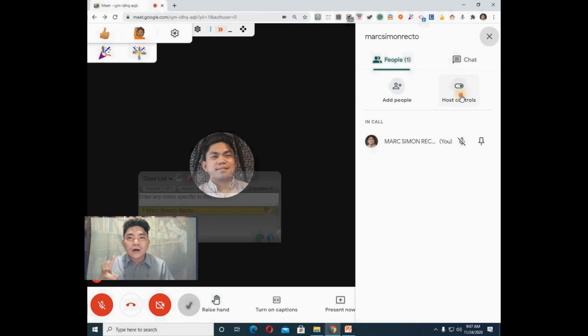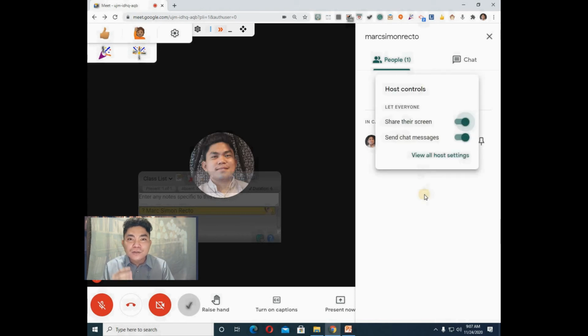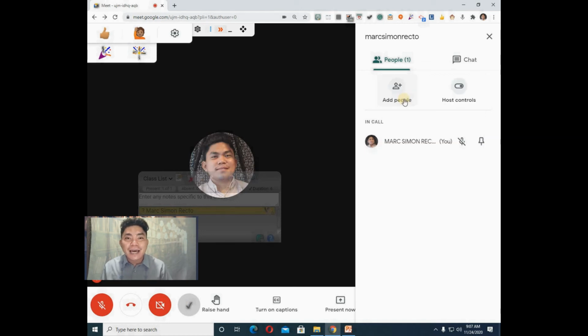Then this icon allows you to check the participants you have for that particular meeting. There are two options here. People, meaning you can see who are the members or participants of that particular meeting, and then chat. You can easily chat your members through that particular tab. And you also have control over here, meaning you may check or uncheck these options like share their screen, if you want them to be allowed to share their screen later on. And then another is send chat messages, meaning they are allowed to send their queries on that particular chat box.